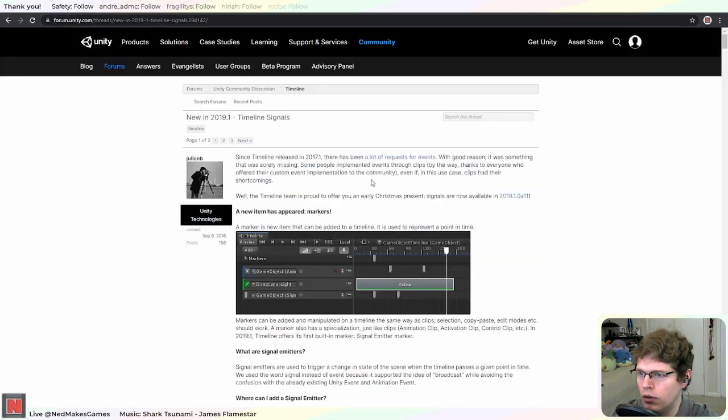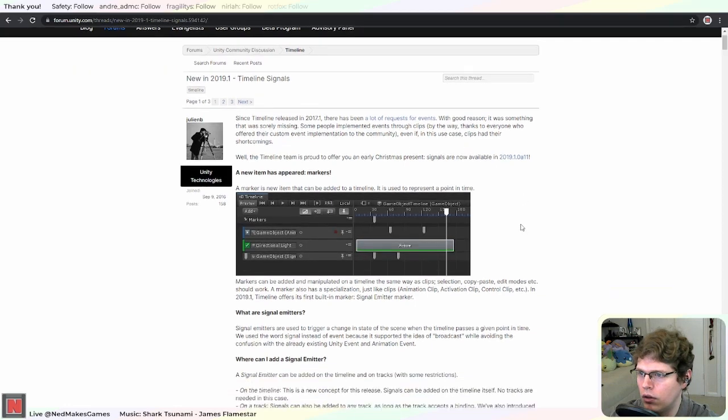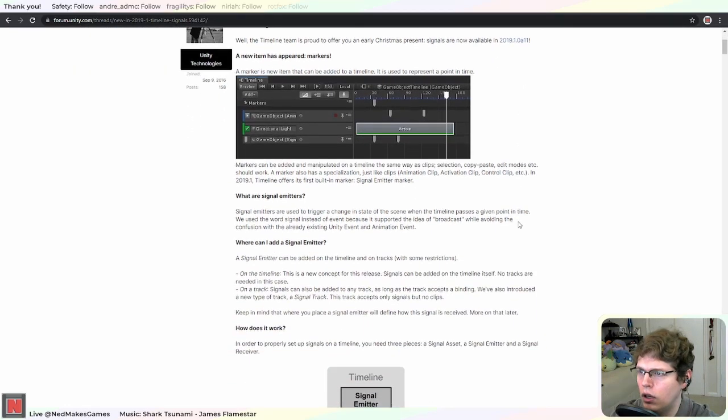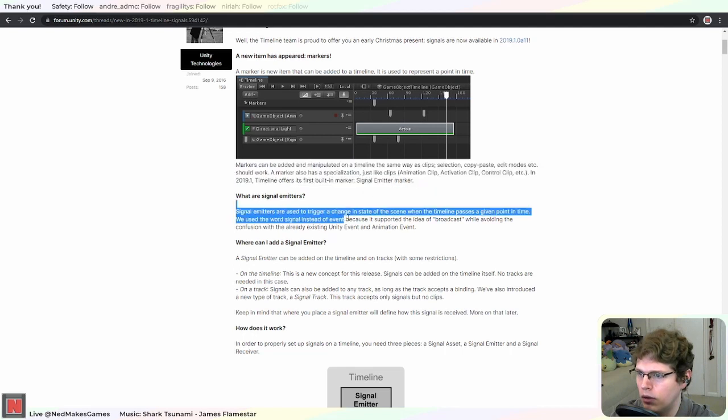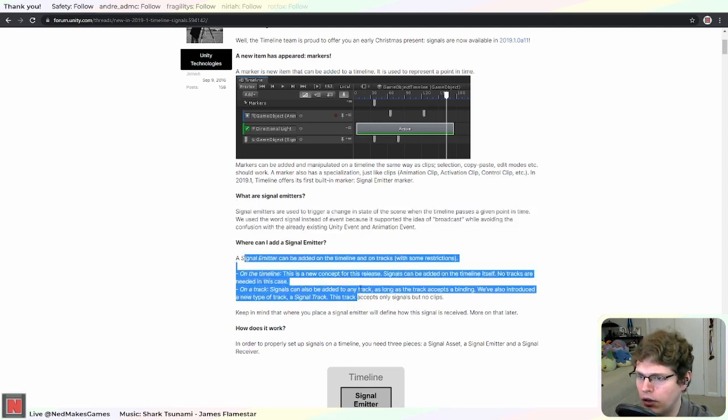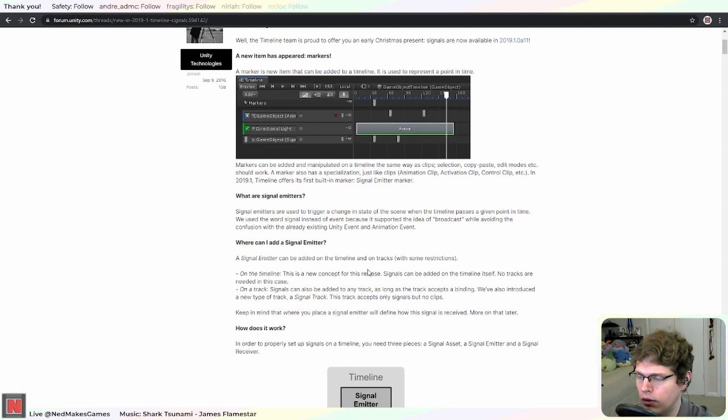Okay, timeline was released in 2017. There's been a lot of requests for events, timeline, and signals. Markers, a new item that can be added to a timeline, is used to represent a point in time. Markers can be added and manipulated, blah, blah. Signal emitters are used to trigger a change in state in the scene when the timeline passes a given point in time. We use the word signal instead of event because it supports the idea of a broadcast while avoiding the confusion of the already existing Unity event. The signal emitter can be added on the timeline and on tracks.